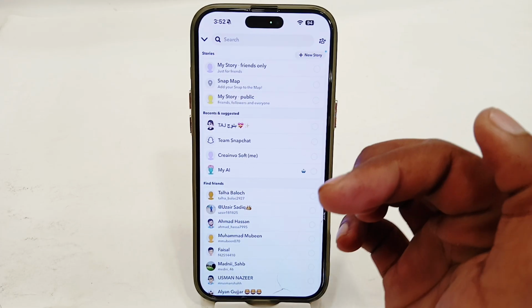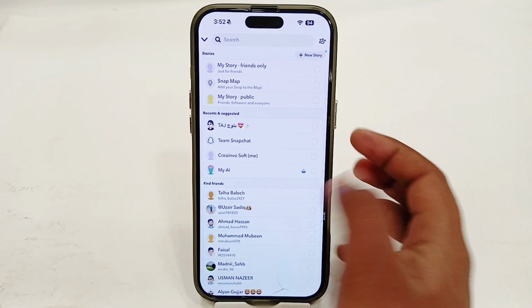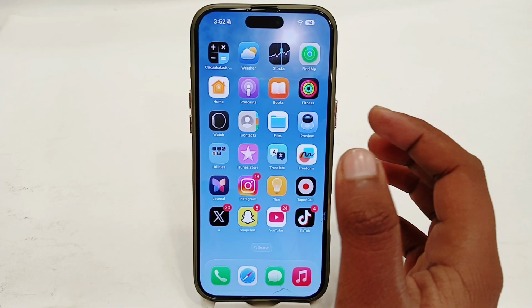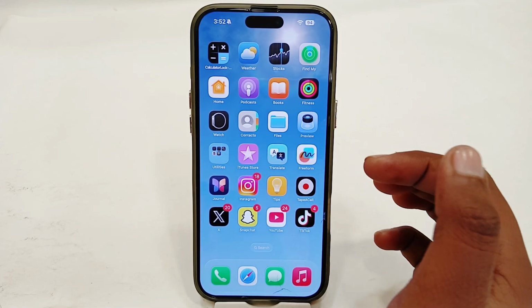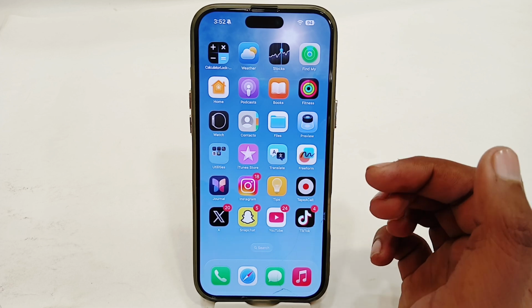So now you can directly send it to your story or send it to any person. After doing this, you will not get the media uploaded option on your photo. So in this way, you can easily send snaps without media upload on Snapchat.